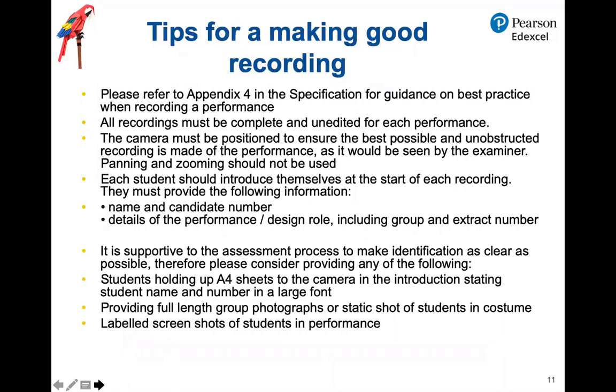So there are tips for making a good recording. Please refer to Appendix 4 in the specification for guidance on best practice. All recordings must please be complete and unedited for each performance. Make sure the camera is positioned to ensure the best possible and unobstructed recording is made of the performance, just as it would be seen by the examiner live. So panning and zooming shouldn't be used.